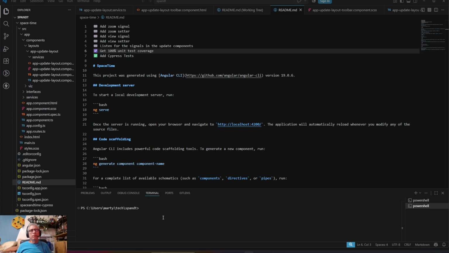So here we go. Okay, so I believe we're unit testing, right? Unit test coverage. So let's go npm. Nope. cd into the second one, not the first one. npm run test.